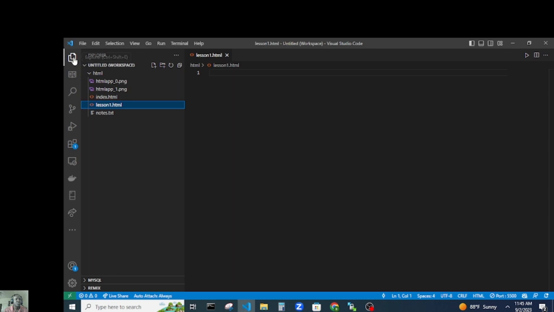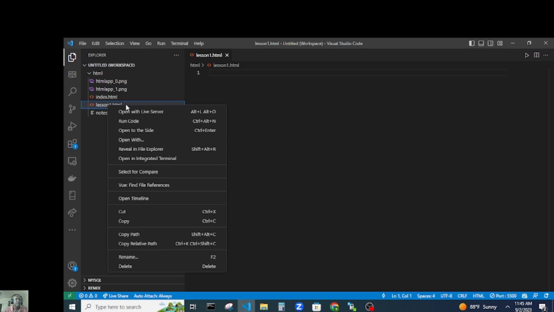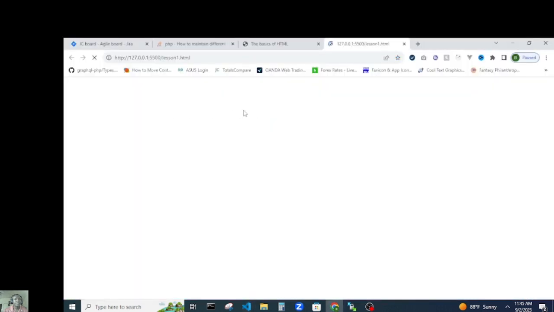It helps you launch your HTML page in your browser here. So I can right click on it and choose open with live server. If I do that, I see an empty page.